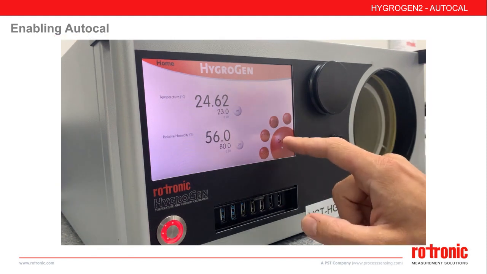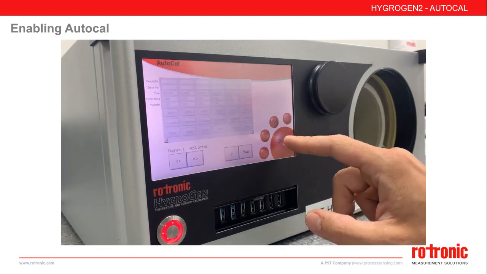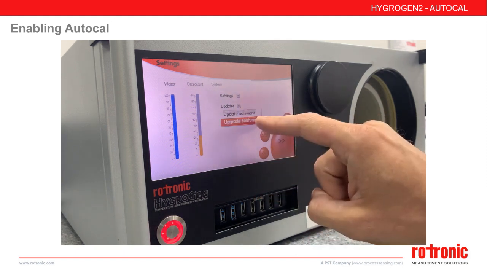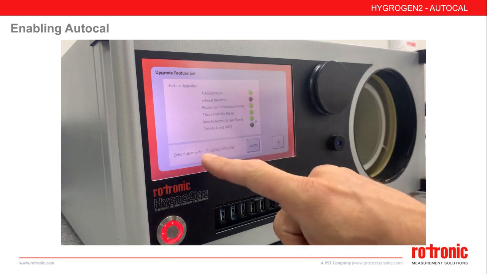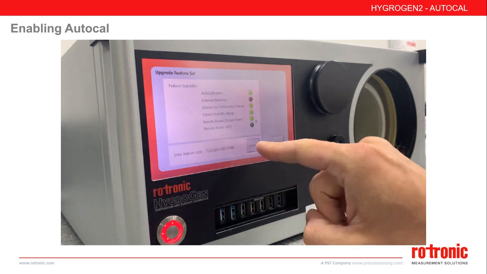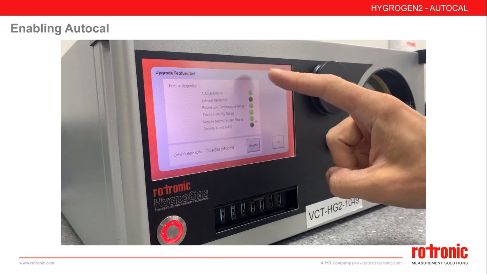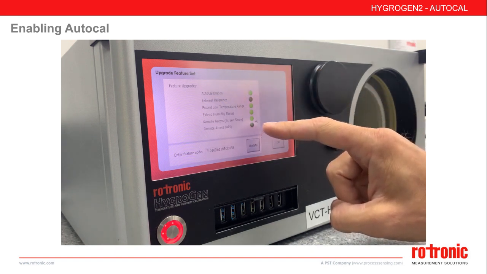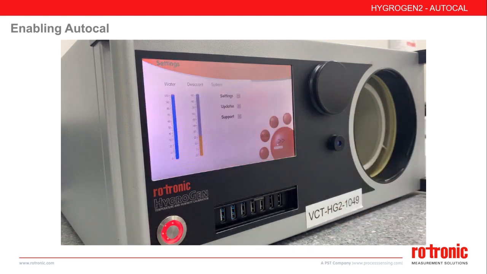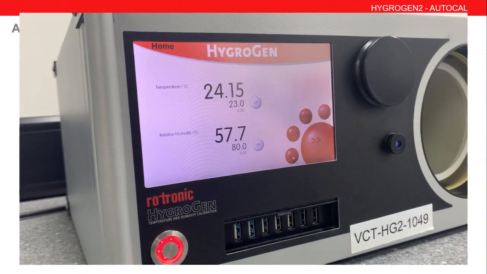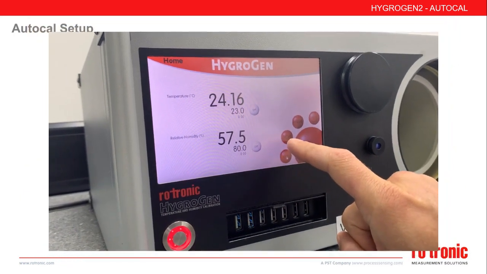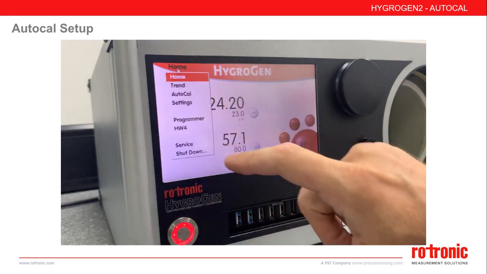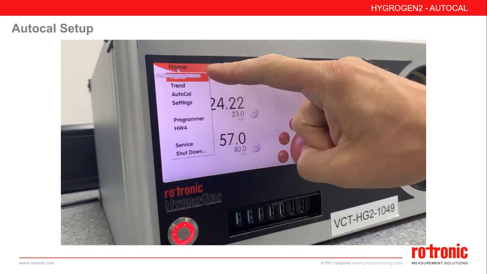To enable the Autocal features, scroll to the Settings screen, select Updates, Upgrade Features, and enter your feature code here. Press Update. Once applied, you will see all active features on the screen above. With Autocal enabled, we will now see the Acal button on the main menu. The traditional programmer can still be accessed via the home menu screen.